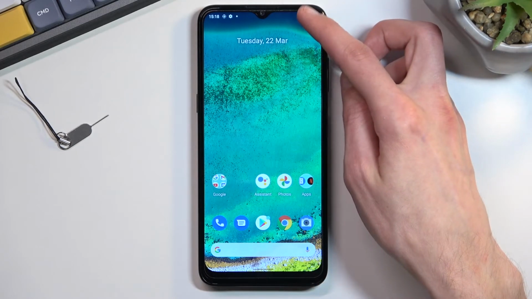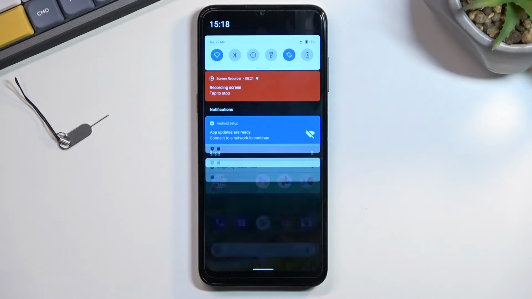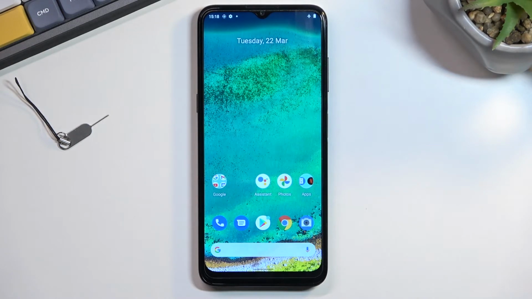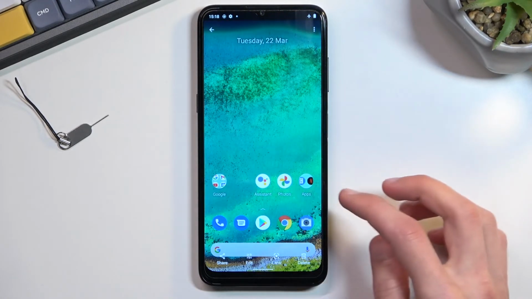And once you're done recording, you can pull down your notification, tap to stop. And as you can see, it stops the recording and saves it automatically to your Photos application. So we'll open that up just so I can show you this.